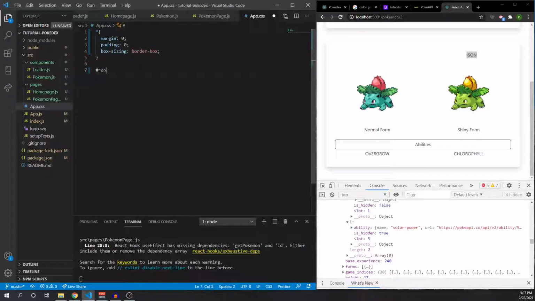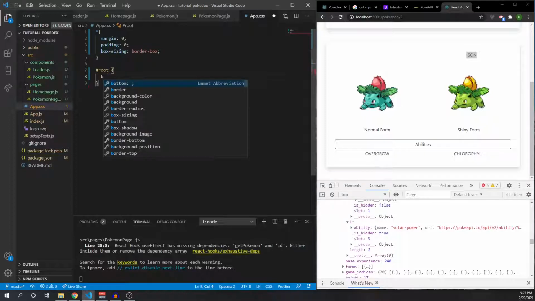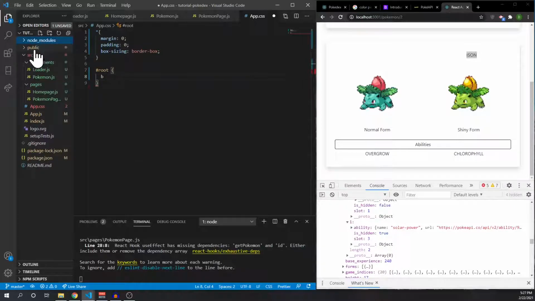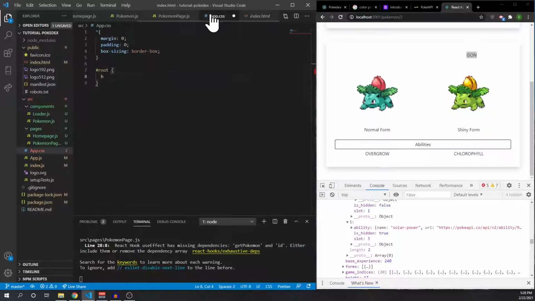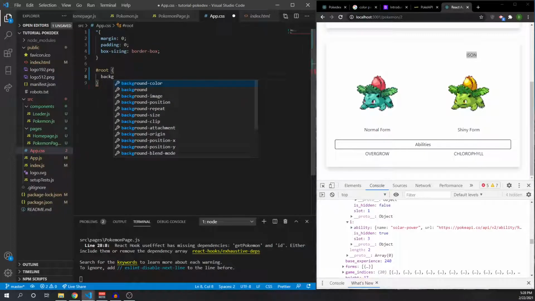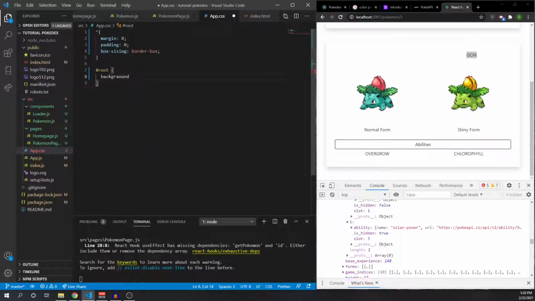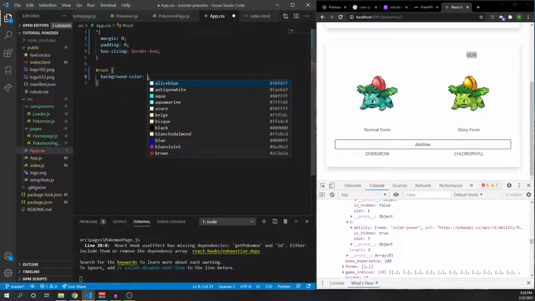We need roots. So this root ID here, if you're not aware, we go to our node modules, public index. So everything, all these components and pages go here. This is our main div for React with the ID of root. So if we want to have something that is for everything, we'll give it the root ID. And so we constantly want a background color, if I can spell background right. Background color, there we go.